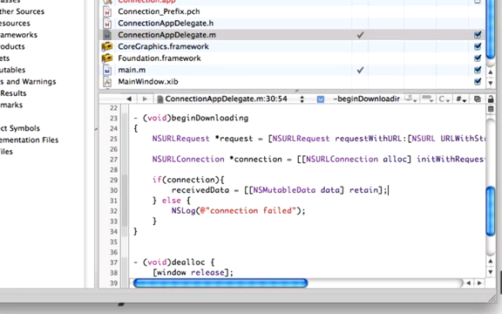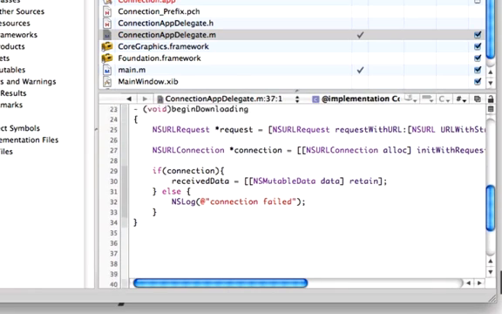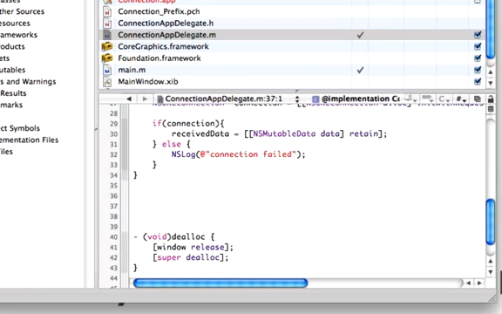Now we can start to implement the delegate methods. So the first one we want to implement is connection didReceiveResponse. Basically, this will be called when the connection has received, obviously, a response from the server. So it sends a request to the server for this file, and then at the initial response from the server, it sends this message to the delegate.